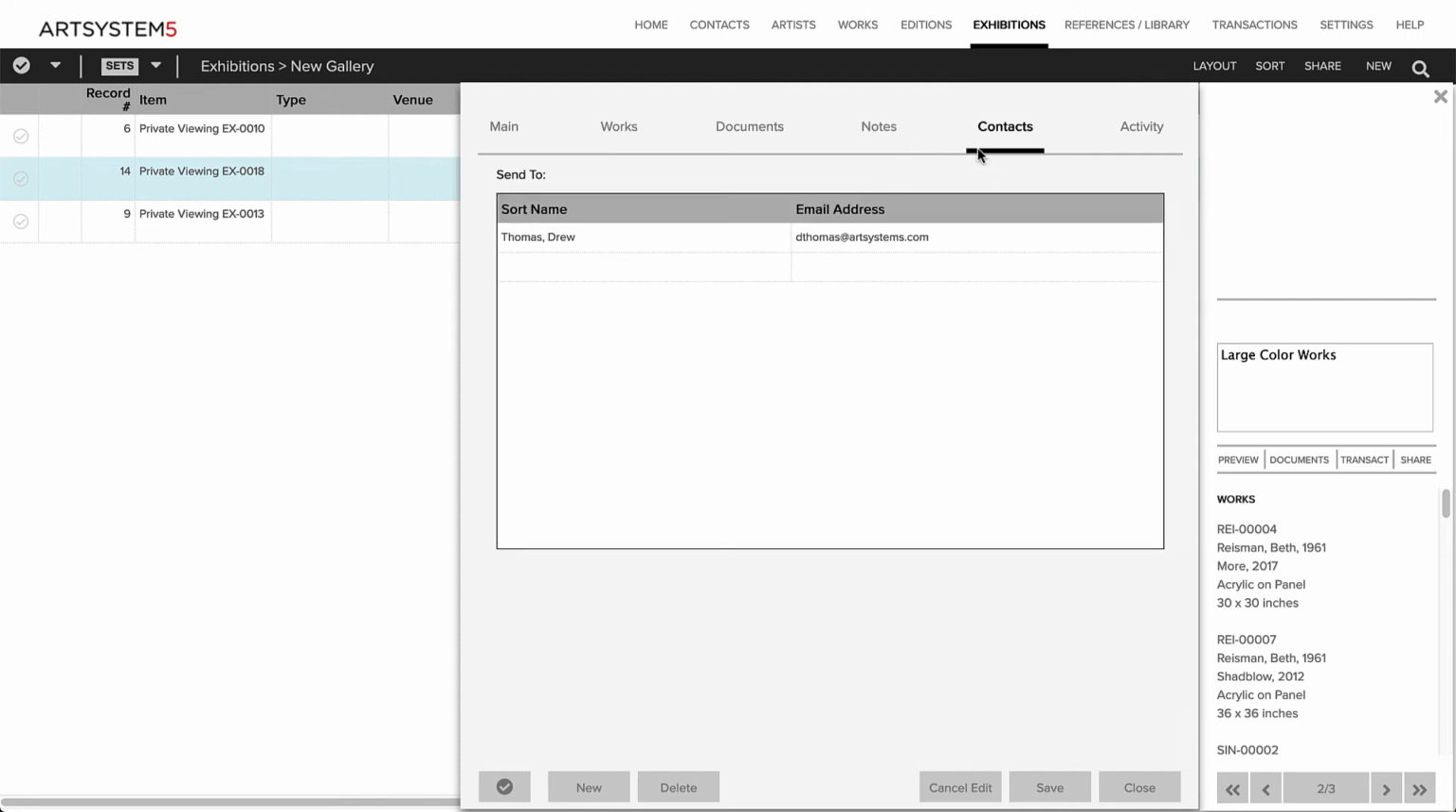Contacts can be added or removed on the next tab by using the lookup to locate the records in the database. And it is also possible to add additional email addresses here which are not already contained in the database by double-clicking on the next available row in the email address field.